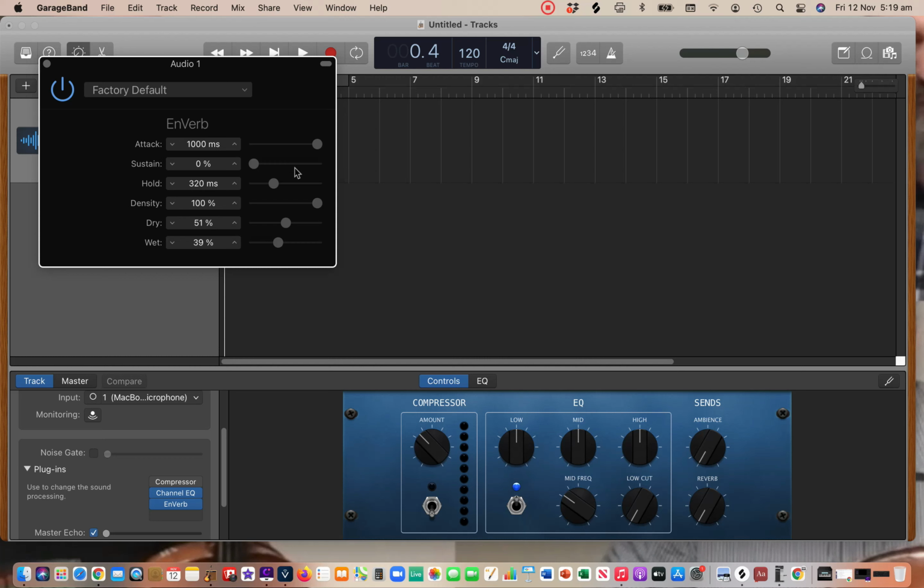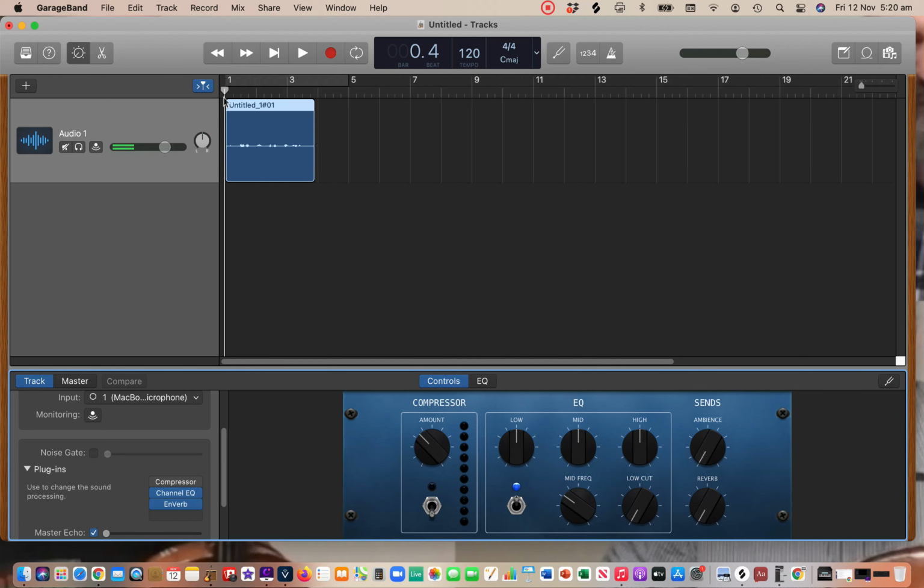And we're going to put the sustain up a little bit. You can experiment a bit with these and see what happens. Nothing bad will happen. You'll hear what it does to the sound. And we're going to put it up to about 80% wet. Okay, let's have a listen to that.